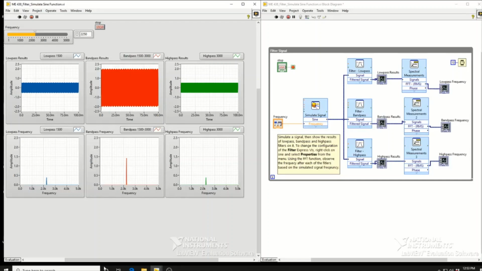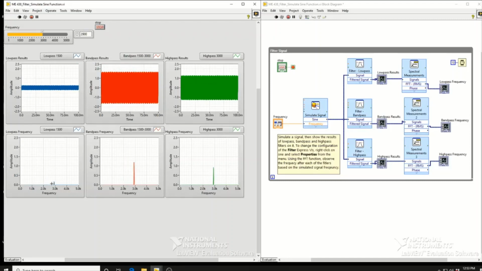Now when we change the frequency to 2900, we'll see the noise in the low pass is much smaller now because that's now closer to the high pass and within the range of the band pass. So we'll see a significant increase in the noise in the high pass filter, but still the higher signal is inside this band pass frequency range.